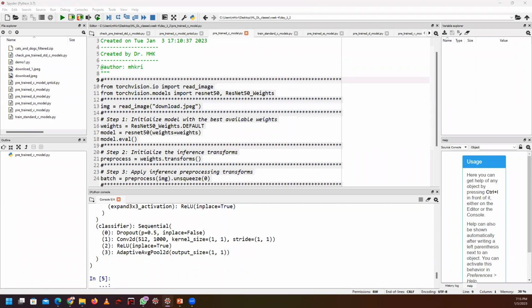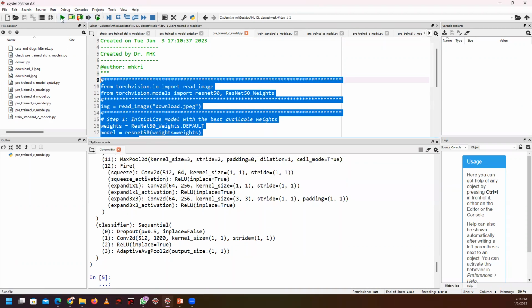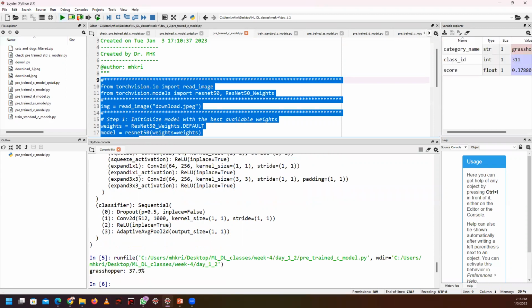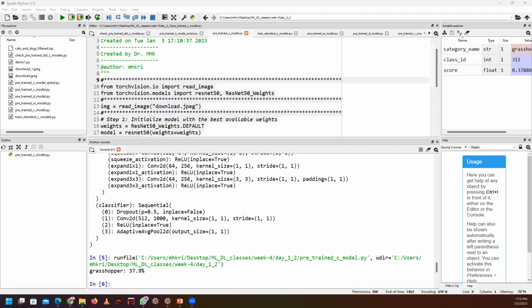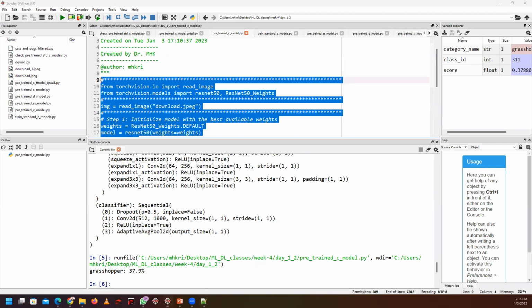Why it's not allowing me? Quickly run here, and meanwhile you can see the results. I will paste. You can see here it's a grasshopper with confidence or score 37.9. Any doubt here? You people can unmute yourself if you have any doubt and let me know.